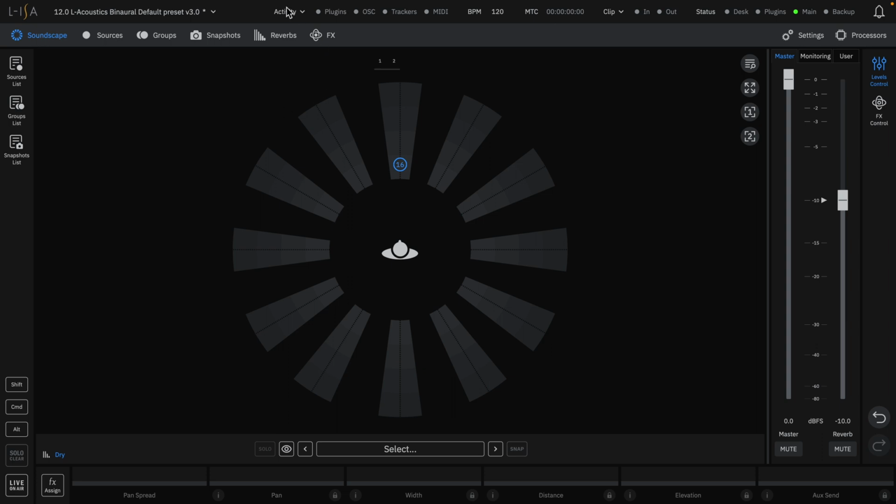Moving on, there are activity lights for external control from plugins, OSC, trackers, and MIDI. You can pause external control globally or individually for each type of command.